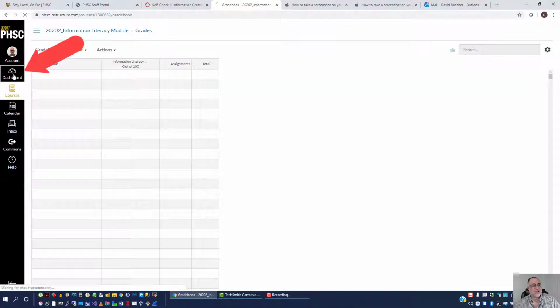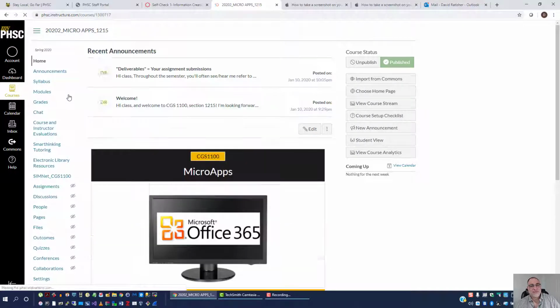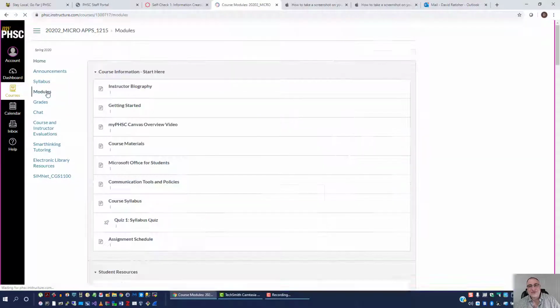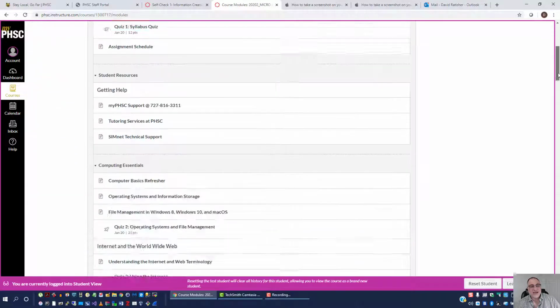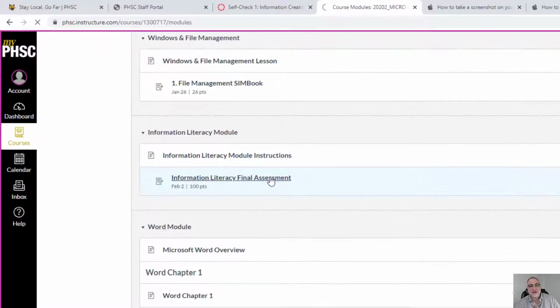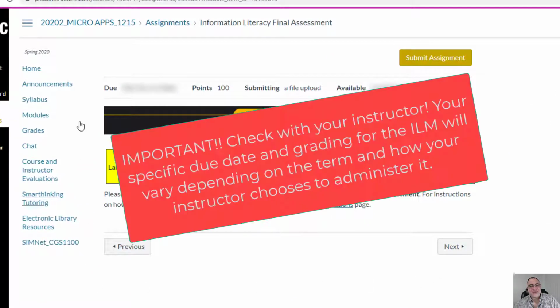We're going to go to the dashboard. And then I'm going to go back to Micro Apps. And once I'm in Micro Apps, here I am in Student View again. I'm going to go back to Modules. I'm going to scroll down back to my Information Literacy Final Assessment. And this is where we submit it. Here's the information on submitting it.